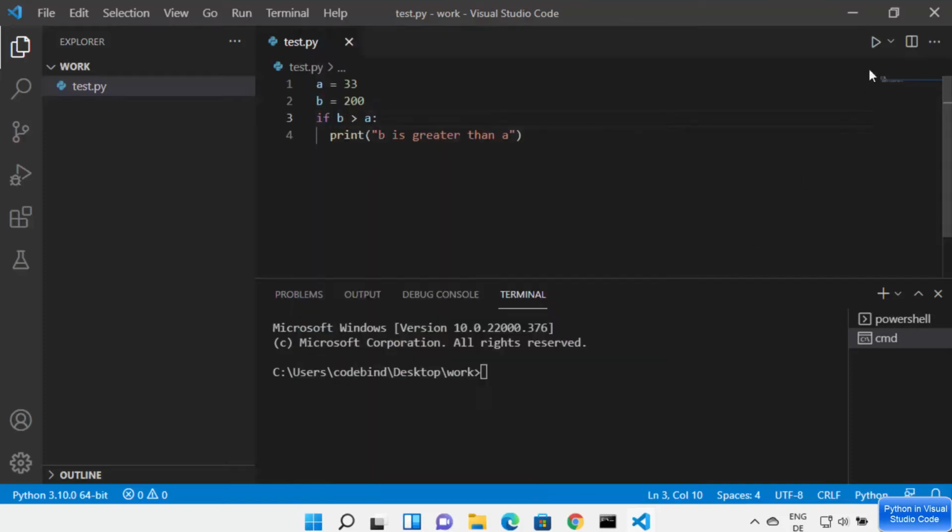Also, you have this run button which is going to run your Python file. Or if you are a fan of command prompt or terminal, then you can directly type your command, for example Python, and then the name of the file, which is going to run your Python script in this terminal. So let's say I'm going to choose this option to run my Python script.